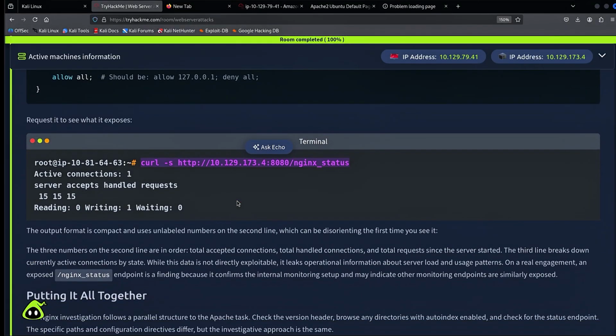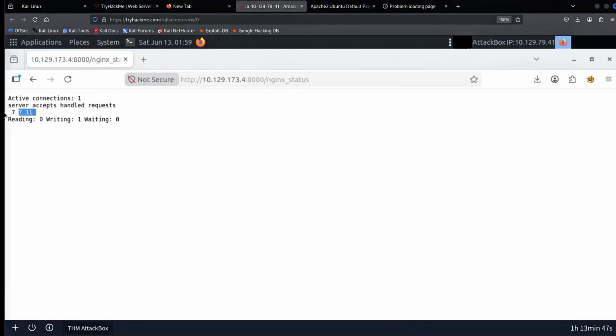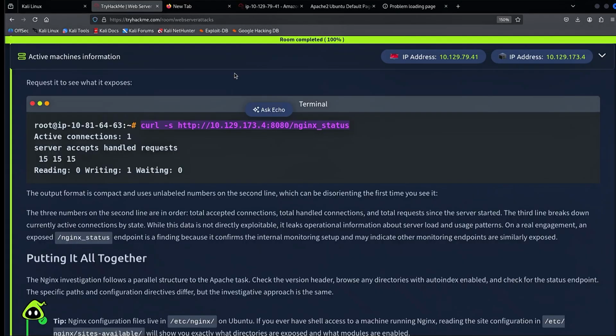Okay, so the output format is compact and uses unlabeled numbers on the second line, which can be disorienting the first time you see it. Yeah, that is this guy. So let's look at it.